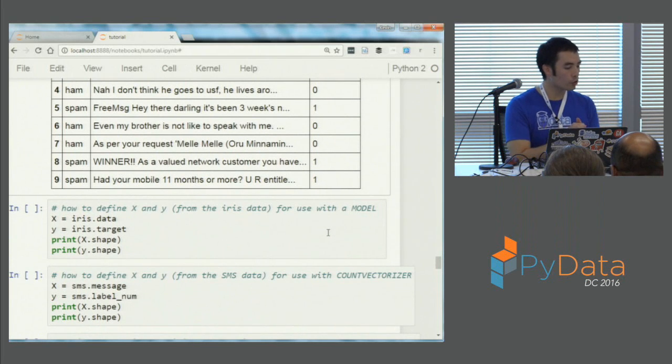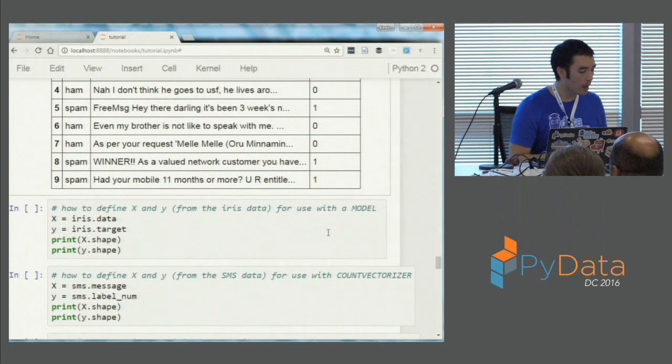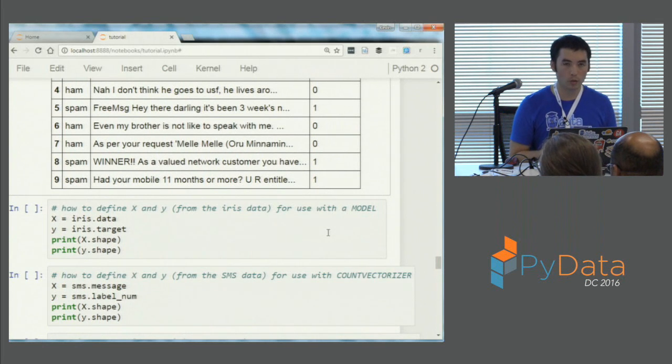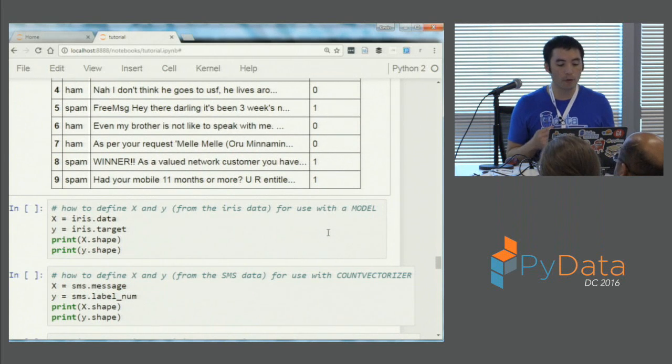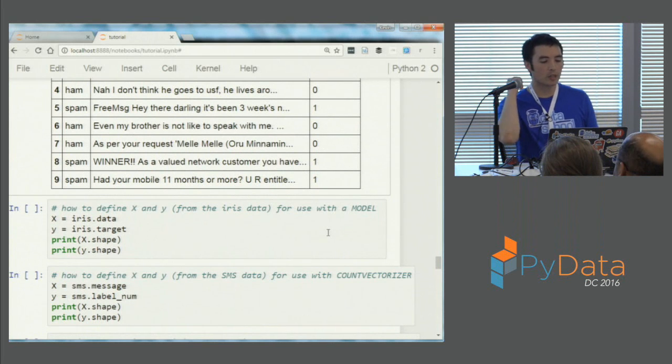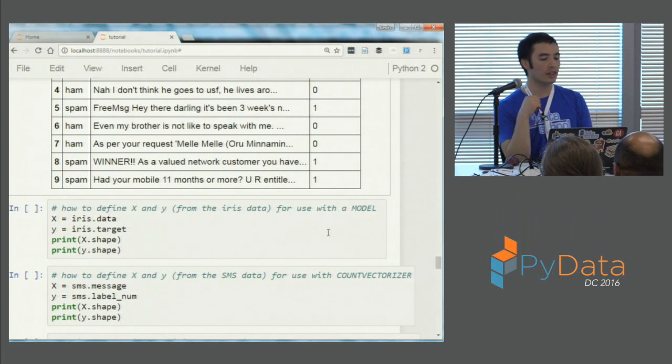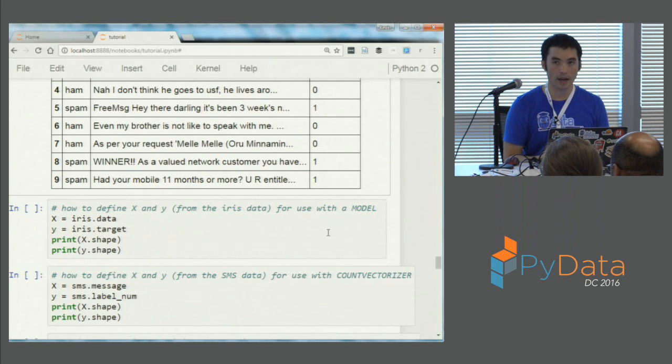All right. So now we've got to do some vectorization. But before that, we're going to do a train test split for model evaluation. But before that, I have to define my x and y. Okay? So I just want to remind you of how we defined our x and y when we were working with the iris data.